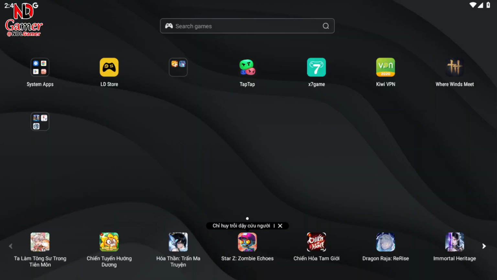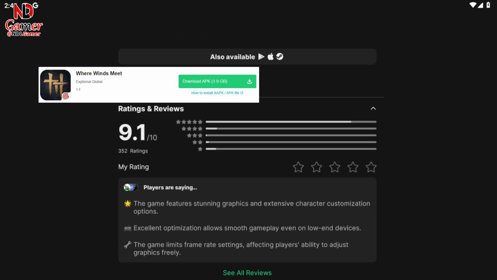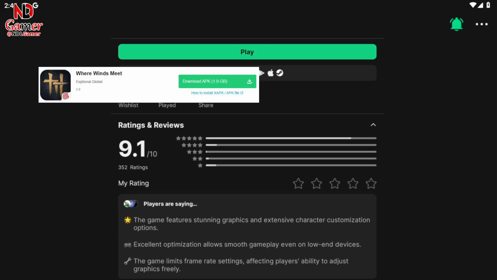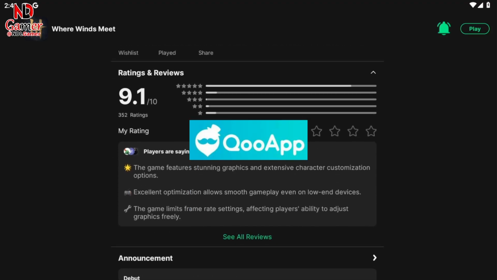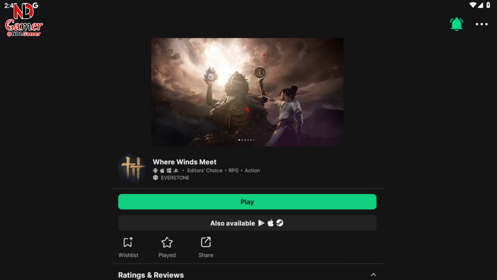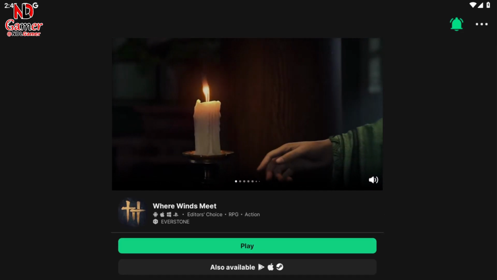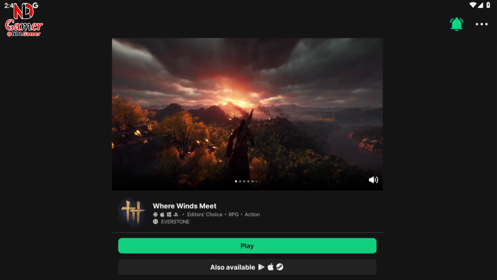For Android users, there are two main methods you can choose from. The first method I recommend is the simplest one, downloading via APK files. You can visit trusted international mobile game distribution platforms such as TapTap or QApp. These apps usually provide installation files for games that have not been widely released yet. After installing one of these apps, simply search for Where Winds Meet and download it.